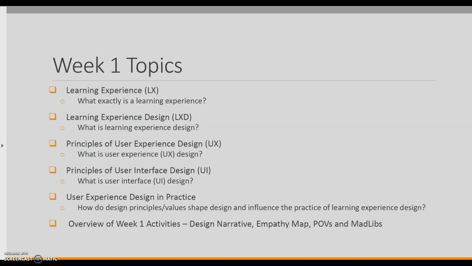And then I'll have an overview of week 1 activities, which include what's called a design narrative, an empathy map, point of view statements, and something called a Mad Libs. And those are all explained in Canvas, but I am giving you some examples here.